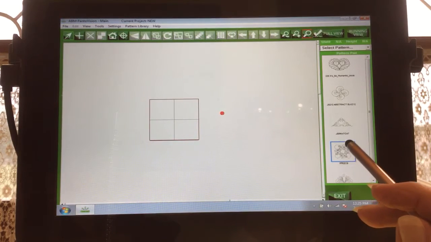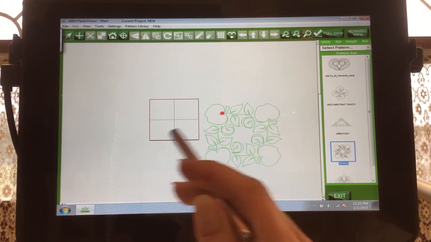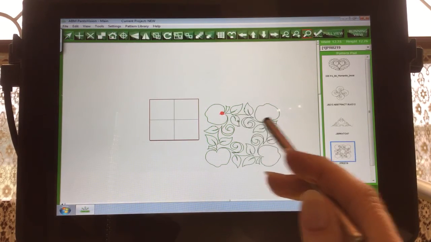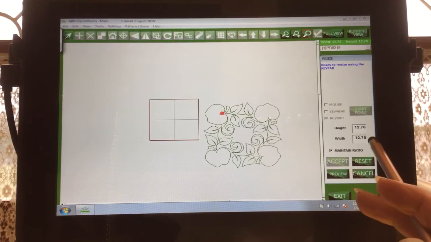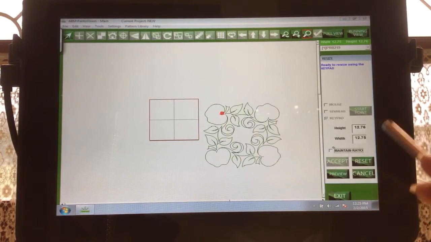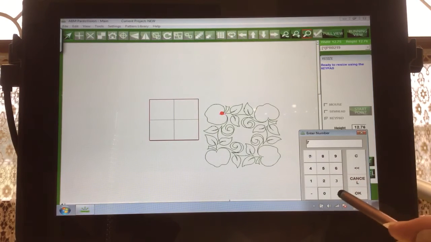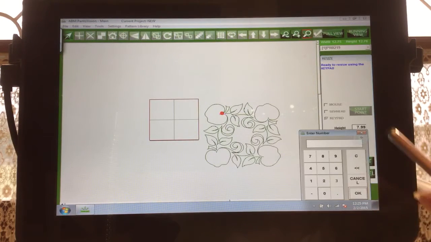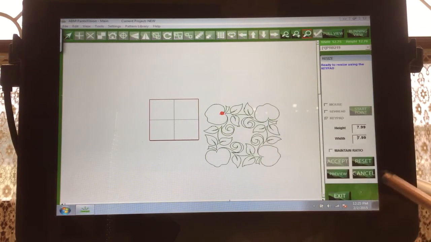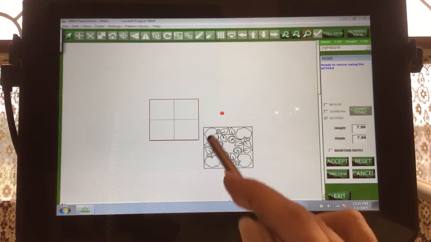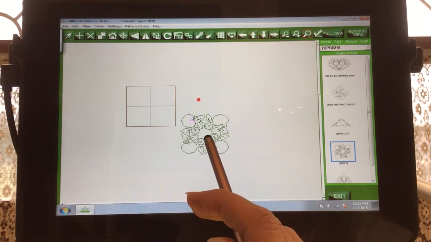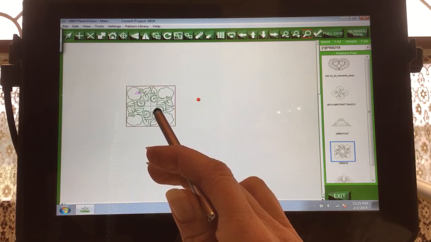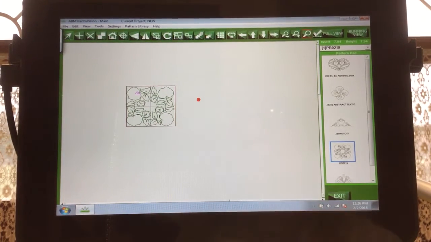So I can go ahead and bring in a pattern. Now obviously this one's not going to fit, so when we highlight it, we come up and go ahead and resize on the side. We will take off maintain ratio. I'm going to put in 7.99. We'll do the width, and then it'll ask you to preview. Here are the new dimensions of my block. I will hit accept. Now I can take my block and put it right here, and as you can see, it fits right in the block.